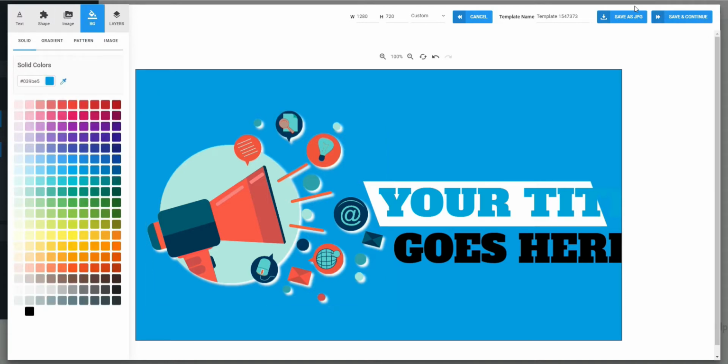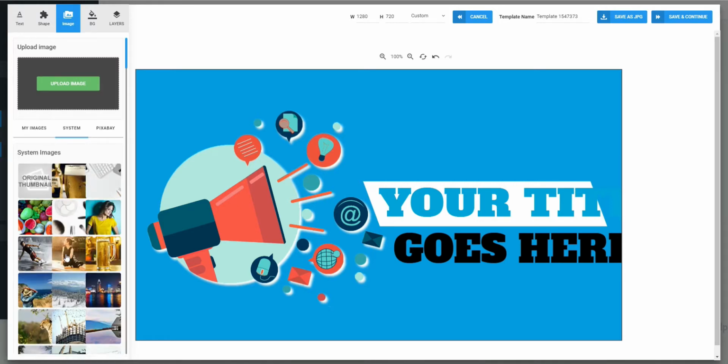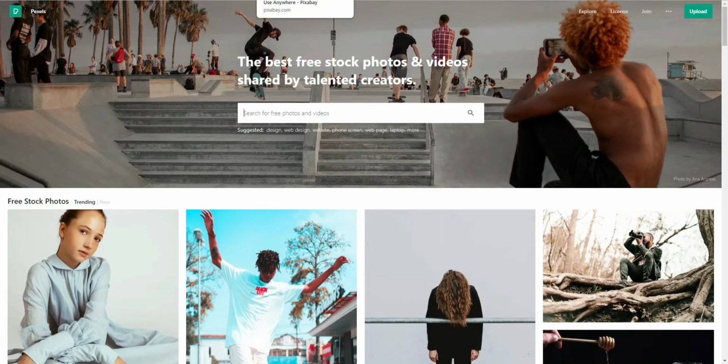But in terms of the background images, just going back here onto the images tab, it does allow you to upload an image. Obviously you can upload images from your system on the computer, or you can upload images from Pixabay. A good workaround for the limitations within the software would be to download stock images from free websites such as pexels.com, Pixabay, and even Unsplash.